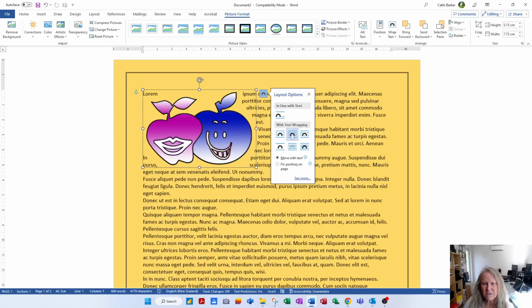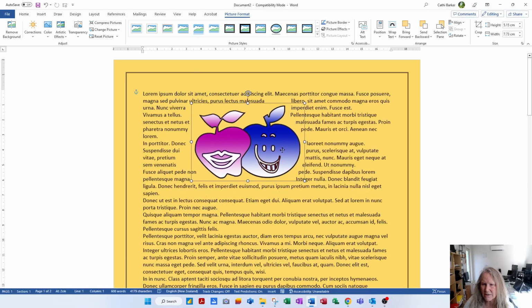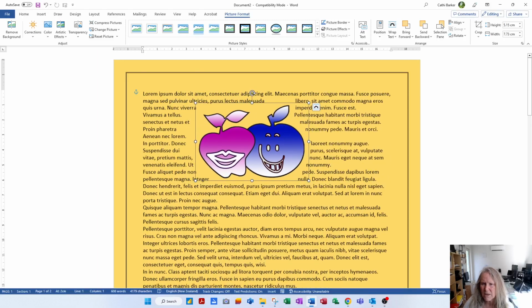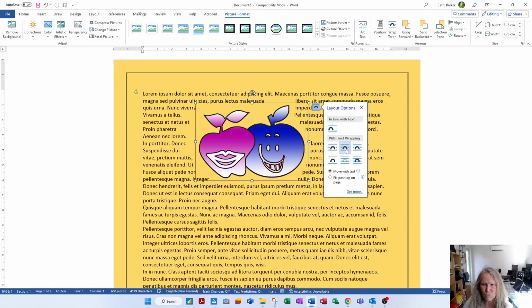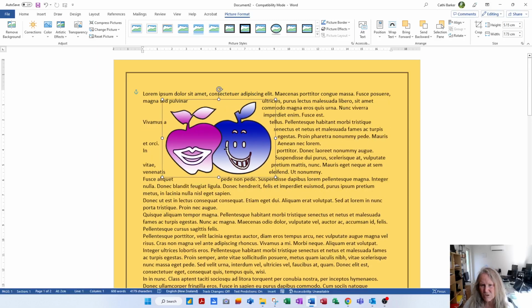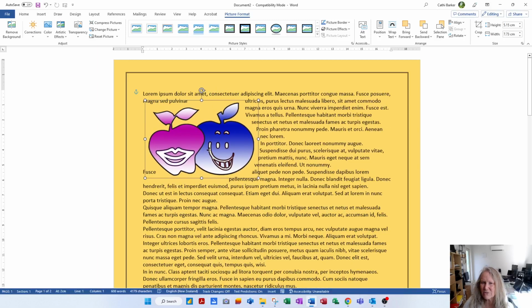If I go tight, the words now wrap tightly around that picture. Let's look at what square looks like. So square is more like that, and tight is more like that. So we've got the text wrapping tightly around the picture, but not tight enough.